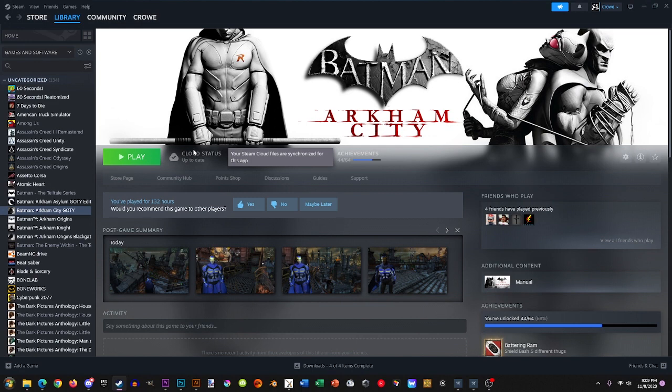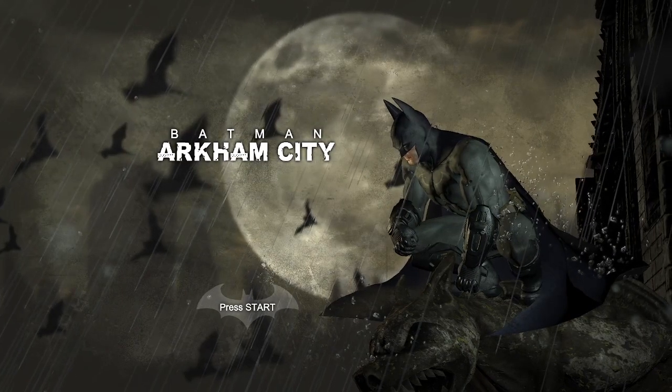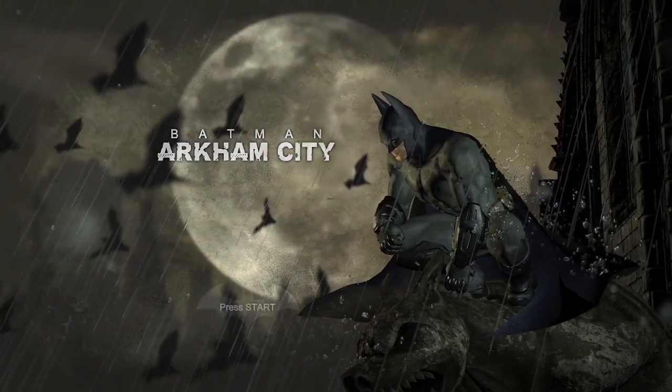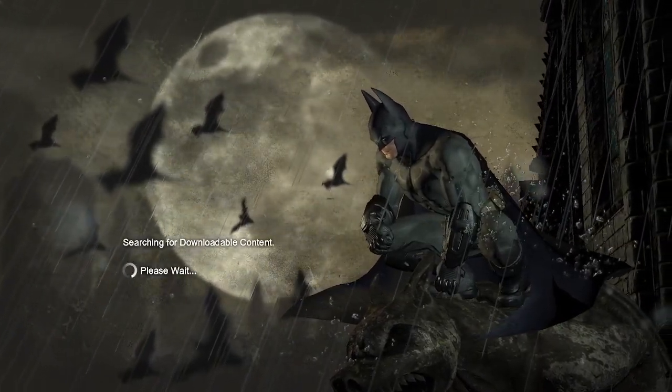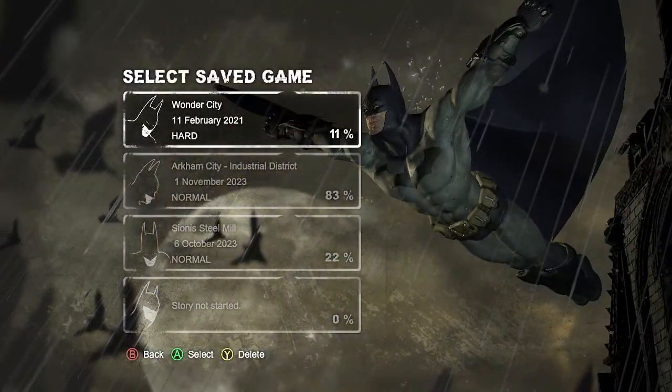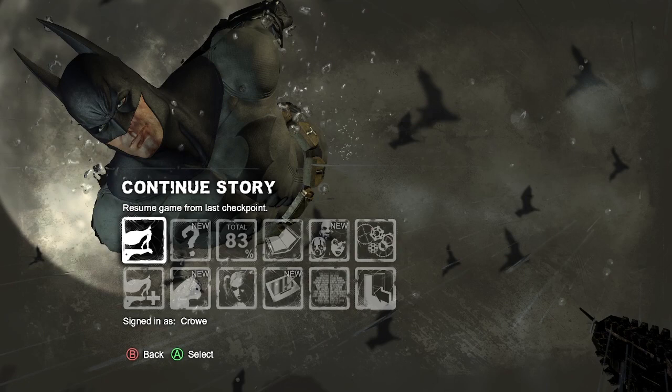Now is where things get fun. You're going to want to find Batman Arkham City in your Steam library and hit play. Once you get in game, go ahead and press start, and you're going to choose a save file. I'm choosing the middle one.